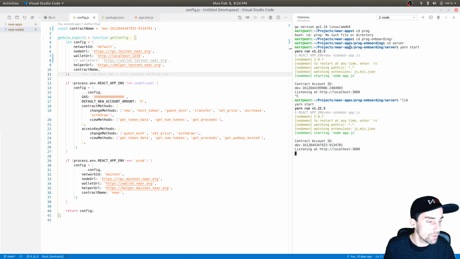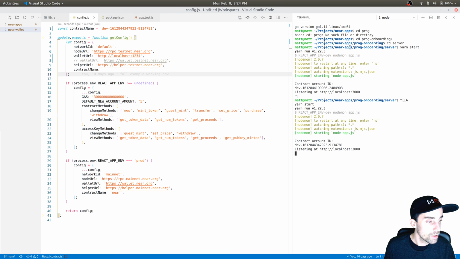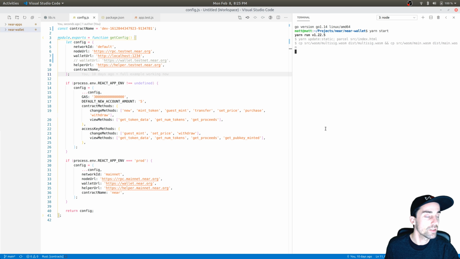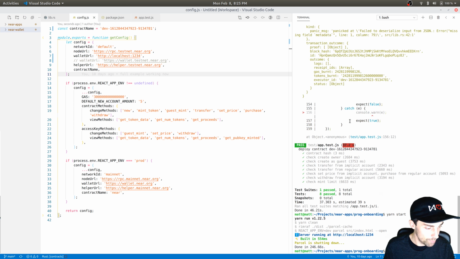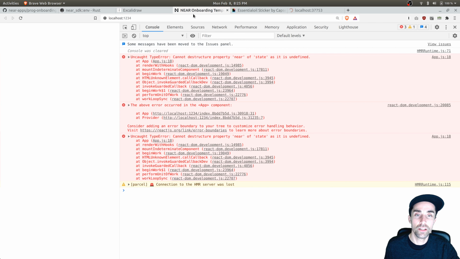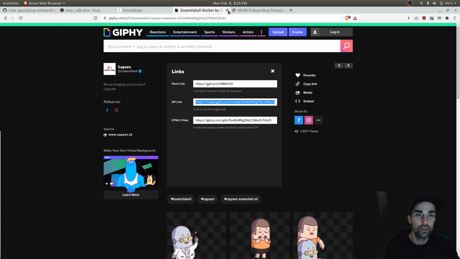But I have a port problem. Exit out of this one. I'm going to run the wallet now, locally. Okay, so that's running on 124. And now I'm going to run the app again. So there's the wallet. Okay, I'm going to get out of that.